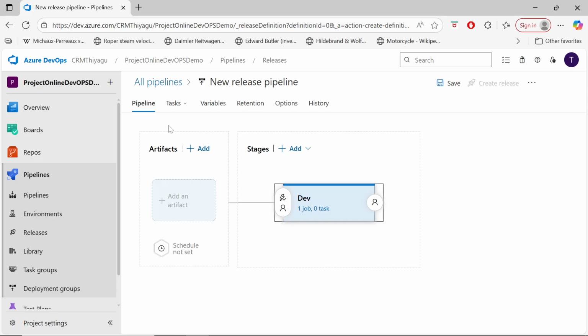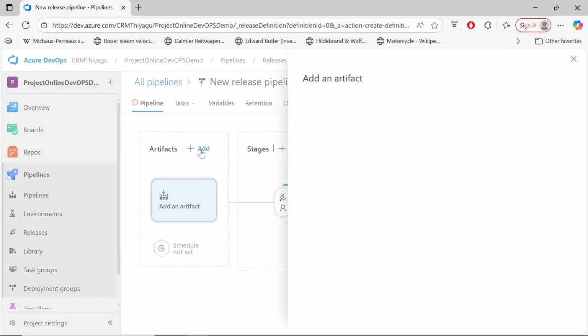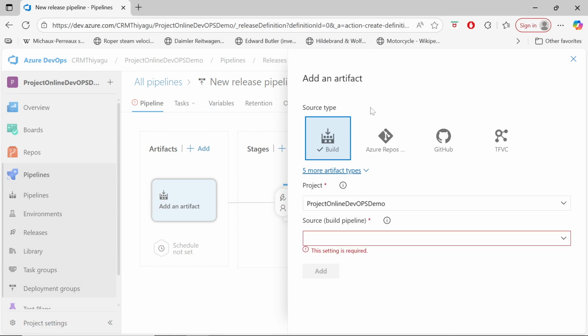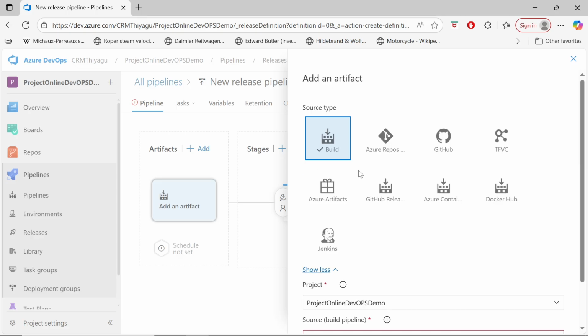Before the stages you have something called an artifact, which is added by default. You have to tell your stages what piece of code you have to deploy, so you can add an artifact. An artifact can be a build. In the source type you can see it can be a build, Azure Repos, GitHub, TFVC, and a few other source types as well, like Azure Artifacts, Azure Container, Jenkins, etc.